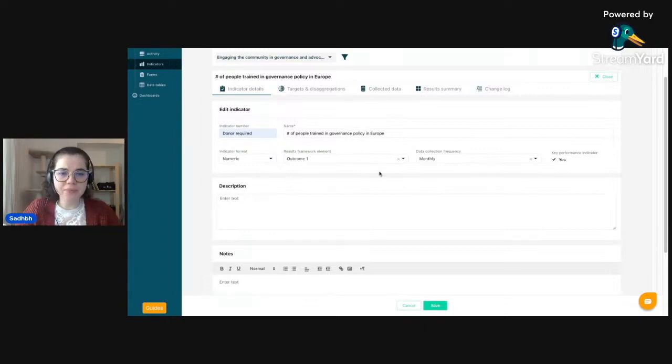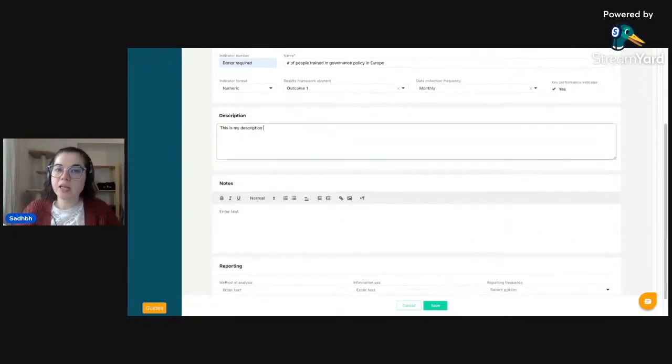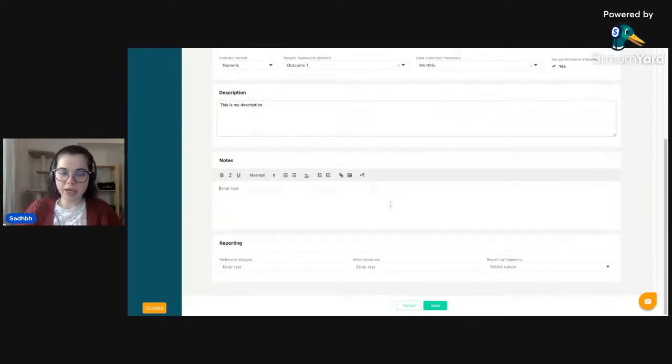use this indicator. Now down below, you'll see there's additional opportunities here to input a description. And this can be useful for just entering a bit more contextual information about this indicator, why there's data being collected for it, to give anyone who's working on it an idea of the reasons behind it.